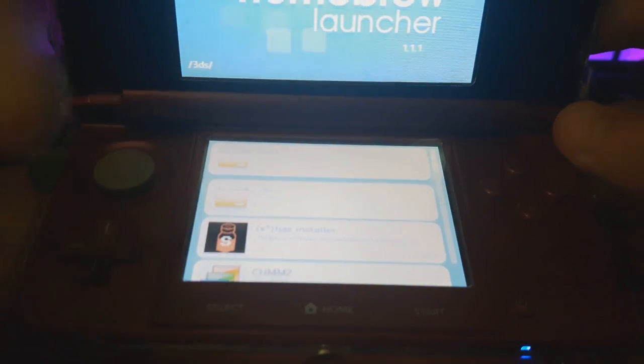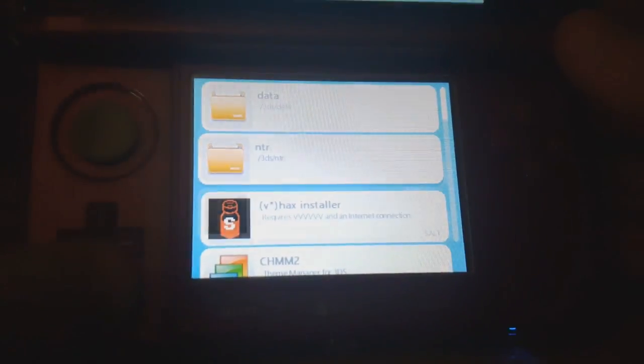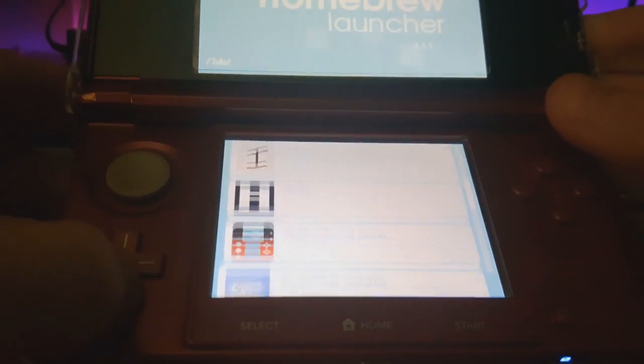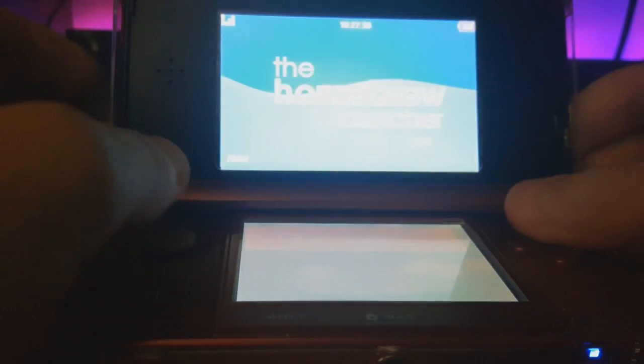If this does not work, make sure to keep retrying, because it doesn't work every single time. But there we go, so now you're in Homebrew on 11.3. Just to show that I am on 11.3, I'm just going to show you that really quick.